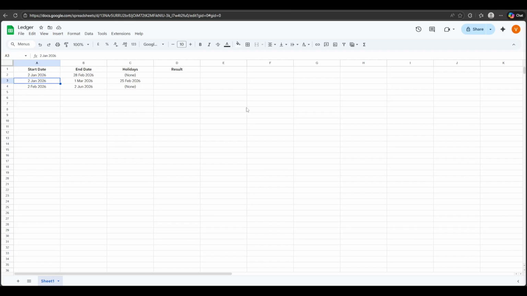Next, think about your weekend schedule. If your work week is the standard Monday through Friday with Saturday and Sunday off, you can use the simple NETWORKDAYS function and let it handle weekends automatically. If your organization has a different weekend, such as Friday, Saturday, or only Sunday off, switch to NETWORKDAYS.INTL. That version lets you customize which days are considered non-working. When you start typing the function, Sheets will show you the weekend options right in the tooltip, so you can pick the pattern that matches your schedule.